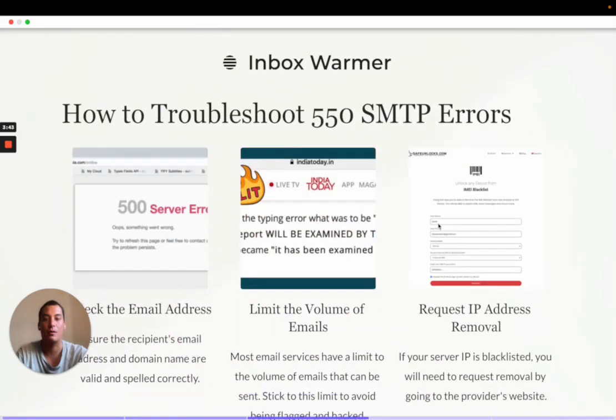That's the causes of the 550. So you can troubleshoot, as I mentioned before, by checking if the email address or the domain is still valid. You can also try to limit the amount of emails you send every day. And if you've done the work of checking the blacklist and you've been blacklisted, you can request an IP address removal depending on the blacklist you're on, or just use a warm-up solution to take the emails out of the spam folder for you.